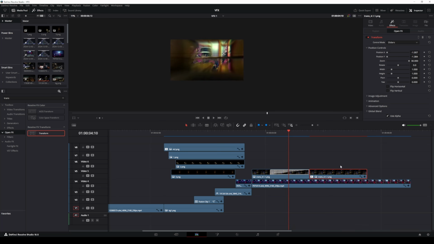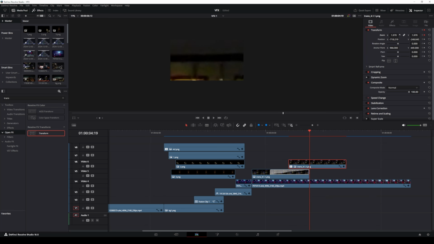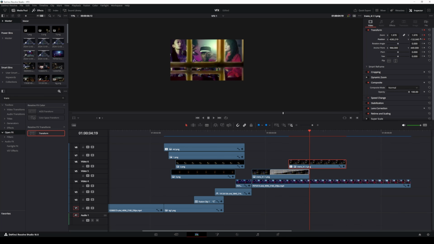Position the playhead at the center of the transition and overlay the frame onto the timeline. Adjust the zoom and X, Y position to align the window perfectly with the center of the screen. Move to the end of the transition clip and modify the zoom and X, Y values until the clip moves completely out of the frame.